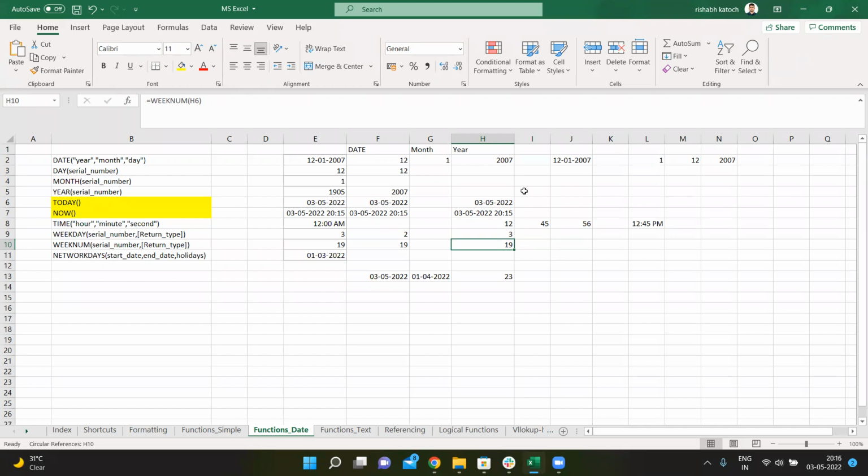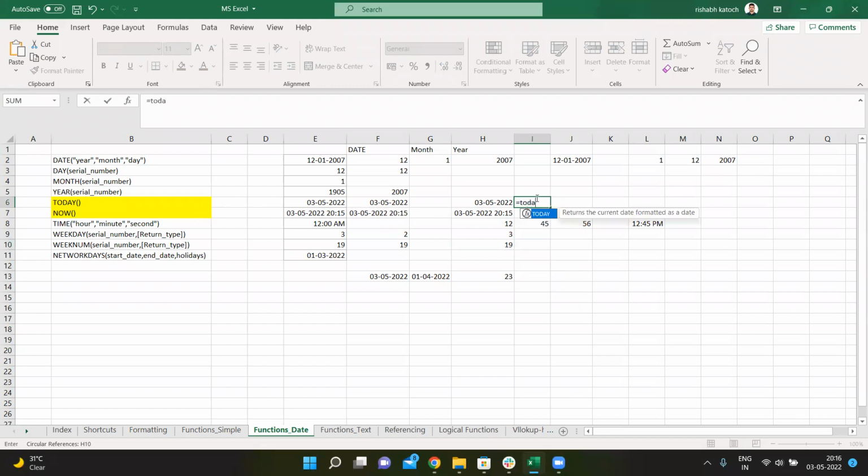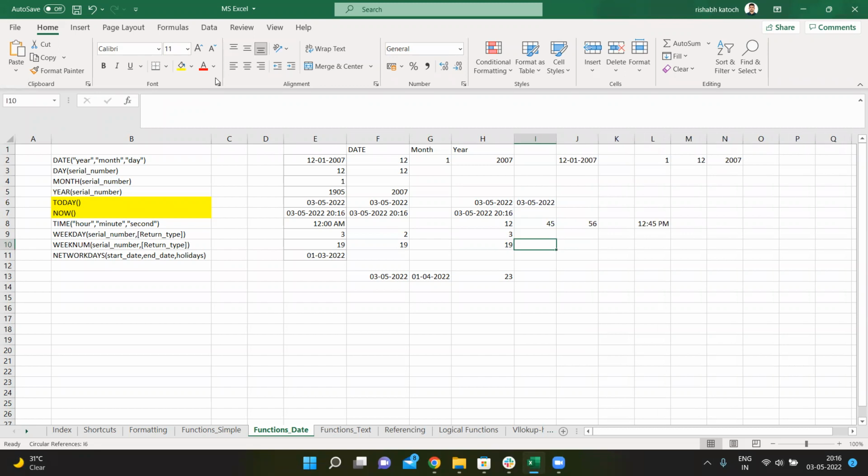No. When you are using any of the functions, the function will automatically tell you what you need to use. So here in today, we don't have anything coming in the brackets, so we don't need to enter anything. Similarly, when we use week number, we have 2 things coming here, serial number and return type, which is optional, which we are not using. Serial number is basically the date on which we want to get the week number.